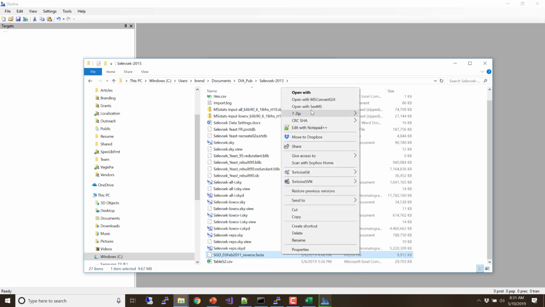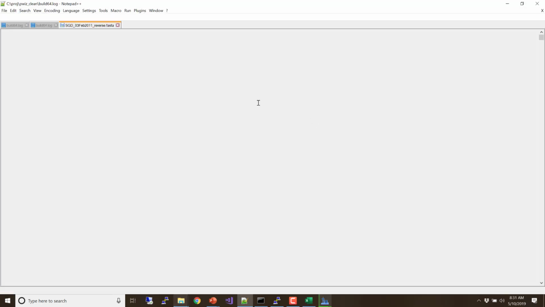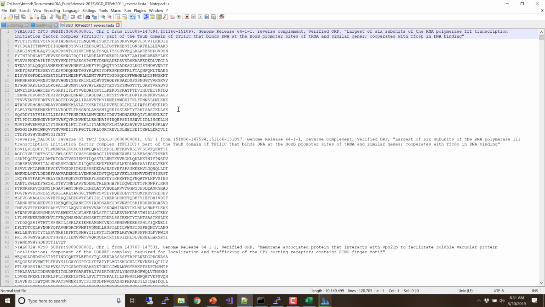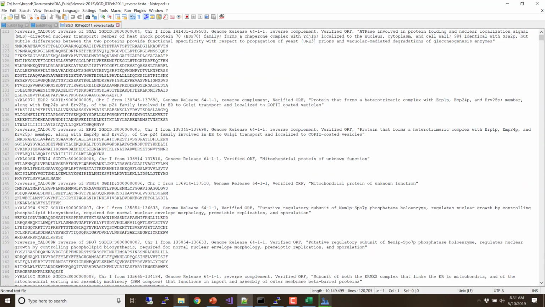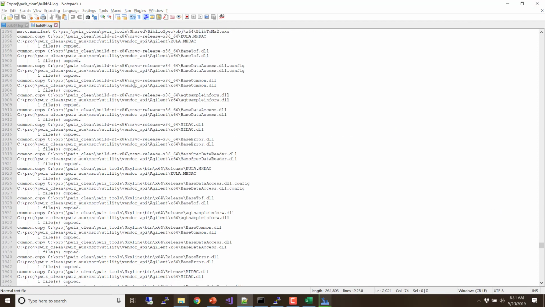But anyway, the best thing to do, since they had not put this up on their Dropbox, is to go back to the author and say, hey, give me your FASTA file. And here you can see that they did: here's YAL001C, and then there's reverse underscore YAL001C. And it goes all the way through there with every protein and every reverse protein. So that's what it looks like.